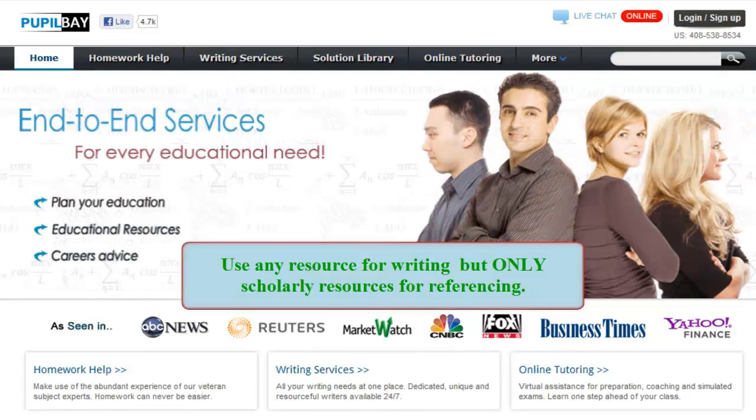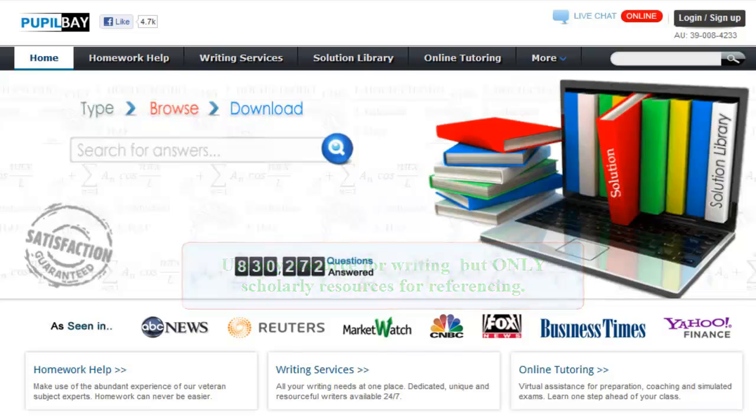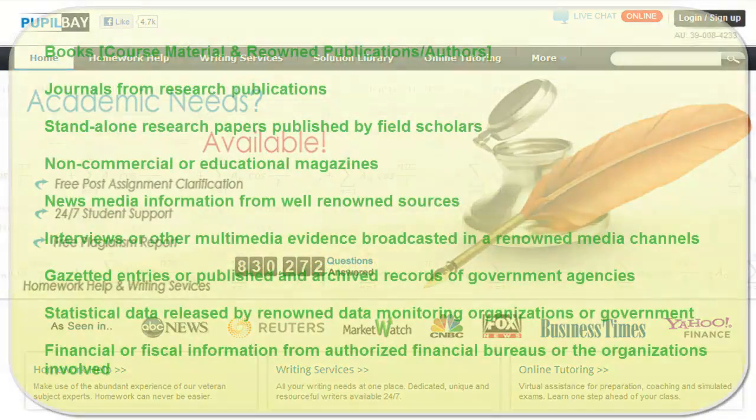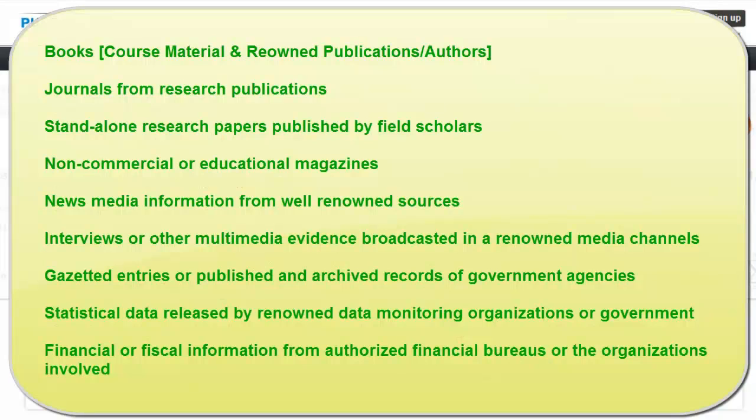However, once you complete the assignment and once you prepare the list of references for the assignment, you must strictly stick to scholarly resources. Scholarly resources are resources published by an academic institution or a well-renowned publishing company or a research facility, or information published by a government agency or the concerned agency of the research.